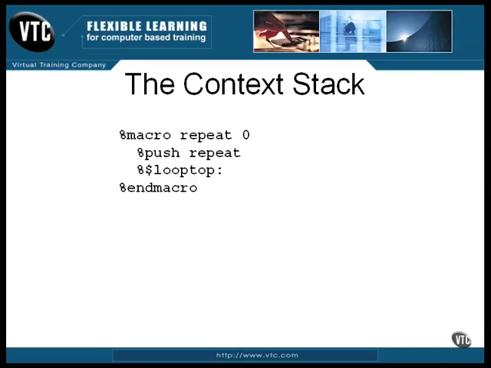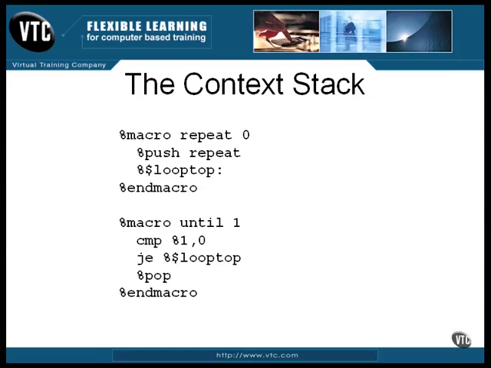For example, you could write a repeat until loop in 2 macros. The repeat macro, shown here, could be the top of the loop. Then, at the bottom of the loop, you could use another macro to define the jump to the original label. It performs the test at the bottom of the loop and jumps to the label. Then it pops the context off the stack.